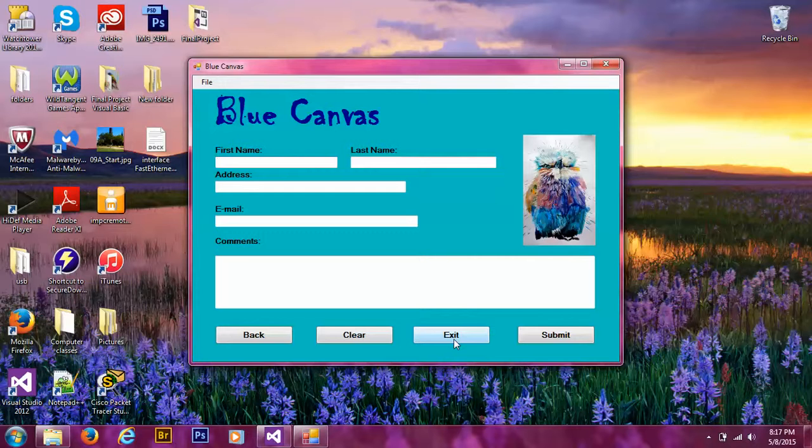This exit button takes you out of the form, and when you click the submit button, all the information that you have put into the text boxes will be saved into a file of the program, so the person running the store or the company can have access to your information. That way they can send you your product to your house.